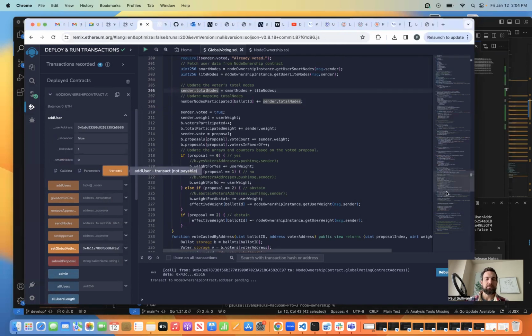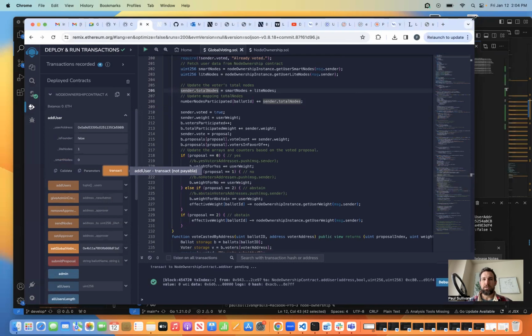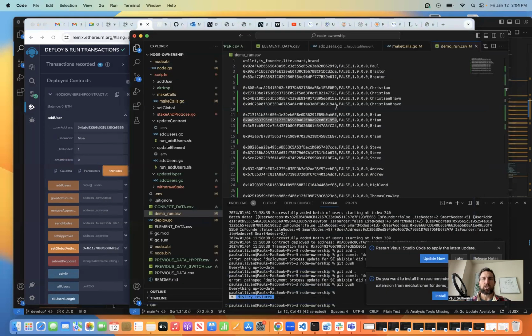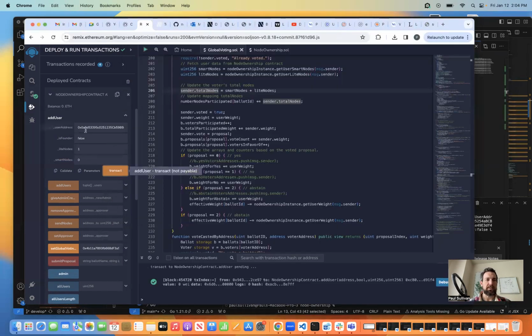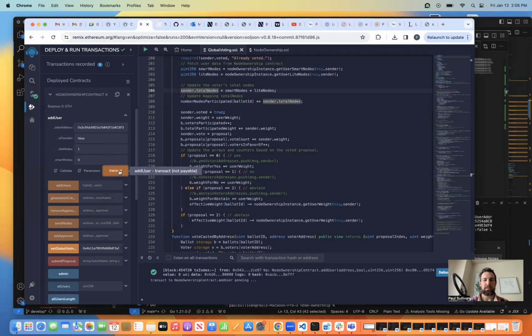And there we go. Cool. So that went through. It's pretty simple. I can share this CSV so everyone has this also. Adding another one is as simple as just changing the address and clicking transact.